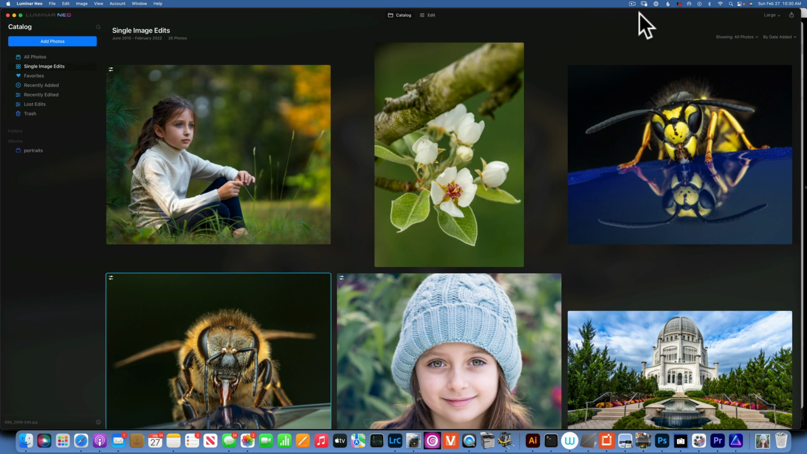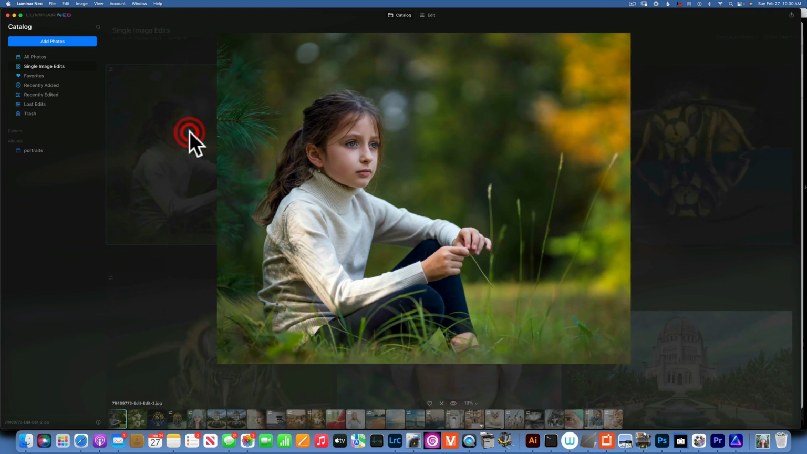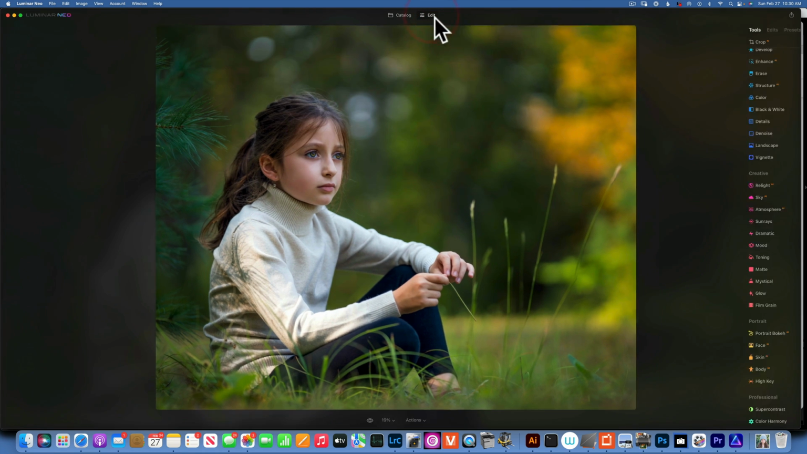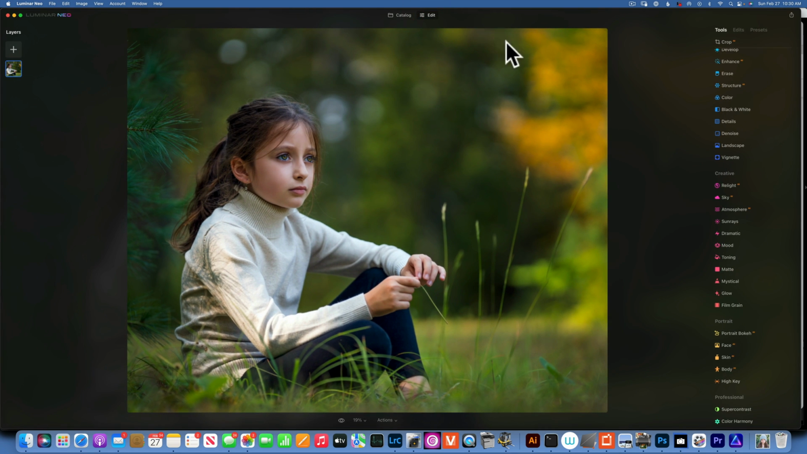Hello, my friends. Today we're back on Luminar Neo and we are making black and white images. I will start with this image of my daughter that I took last year.